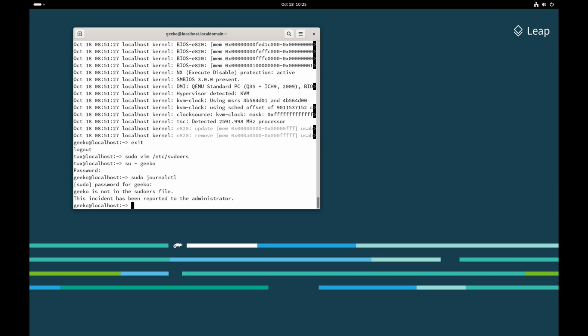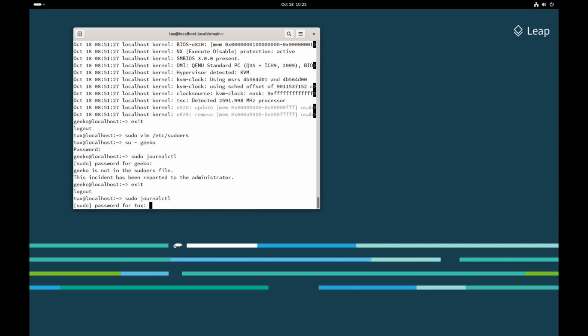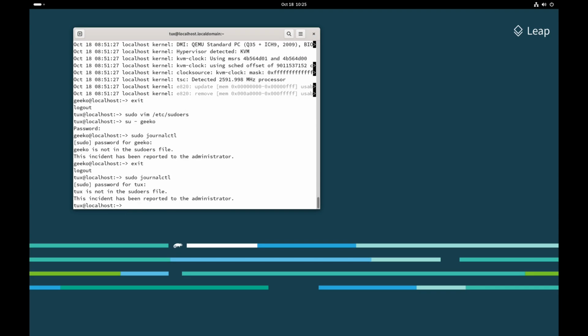Now that I've done that, what this means is that for the user Geeko to be able to use sudo, that user has to be in the /etc/sudoers file that we just modified. So we've got a couple of things that we can do here. So let's exit as the user Geeko. And now you can see that I, as the user Tux, no longer have access to sudo either. So we're going to fix that. We've actually got a couple of different ways that we can fix it.